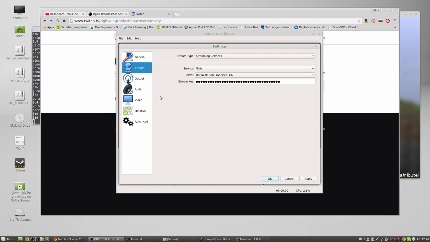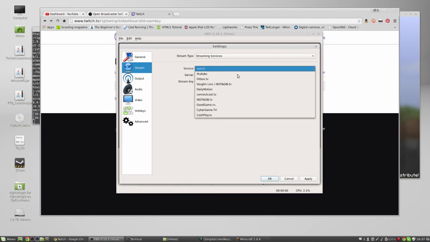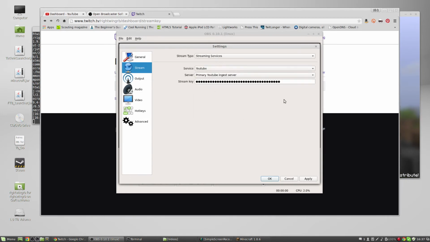Now, what if you don't want to broadcast to Twitch? What if you want to broadcast to, I don't know, say YouTube? Okay, well, when you go to YouTube, it's going to give you a choice of two different servers. You've got your primary and you've got your backup. I always go with the primary. But then you have to have the stream key.